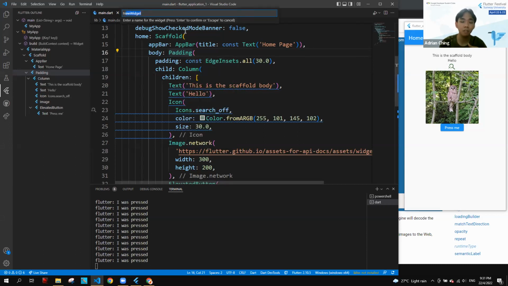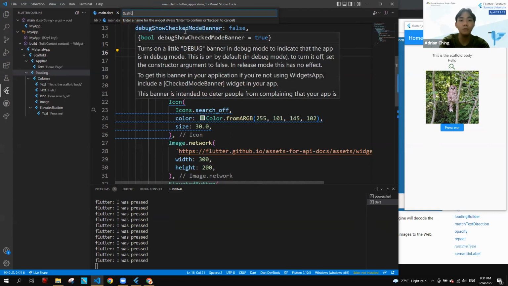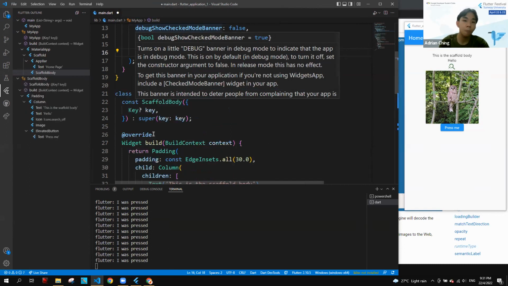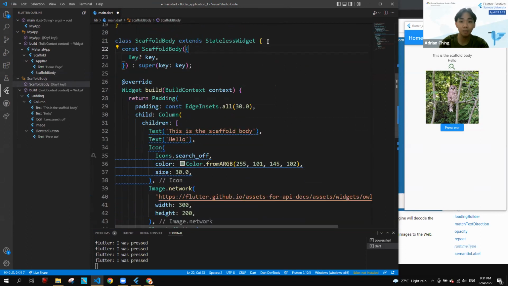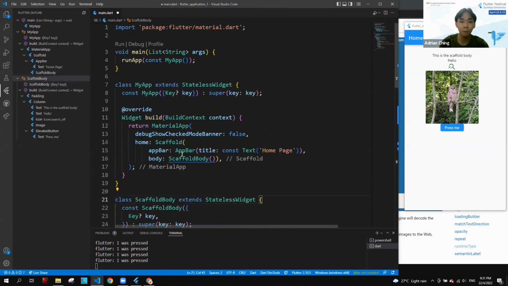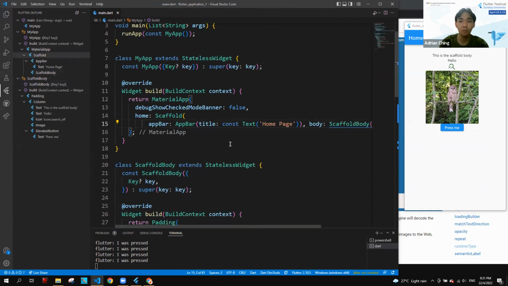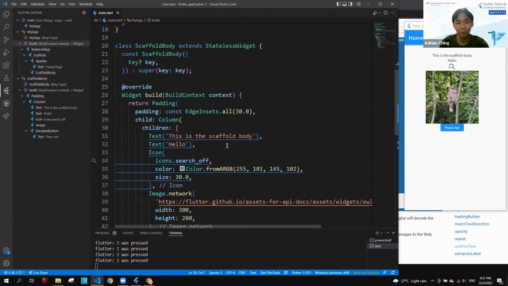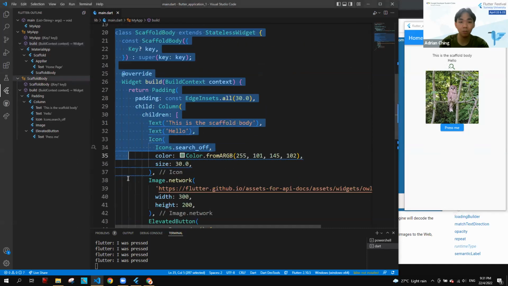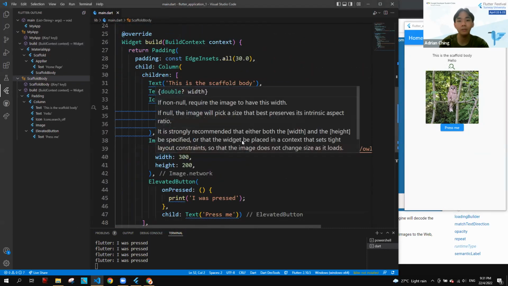Now we can just give it any name we want, as long as it follows the rules. In this case, we're going to put ScaffoldBody. And there you go. Flutter automatically creates the widget for you and assigns it over here. So that's very, very convenient. If you're using the dartpad.dev compiler, then yeah, you can't do that. Okay, so now everything in the body is in this widget, so it's more manageable.